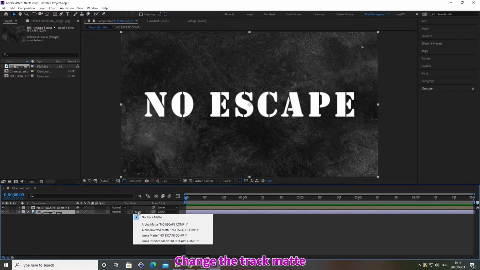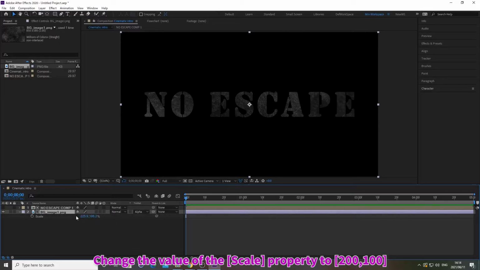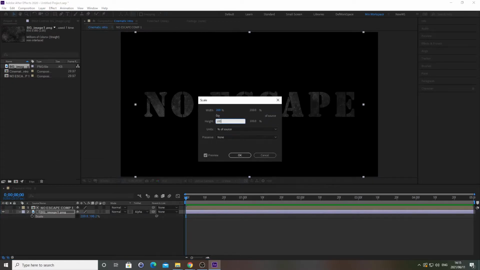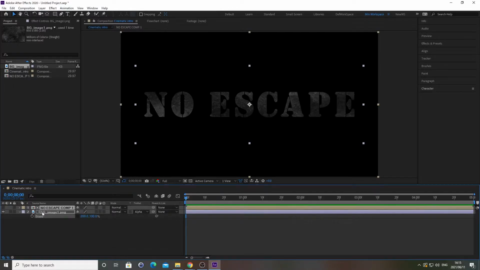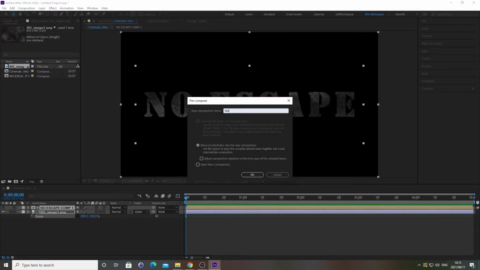Change the track matte. Press numpad to select a layer. Press S to display only the scale. Change the value of the property. Press Shift to select multiple layers. Press Shift+Ctrl+C to quickly pre-compose a layer or a set of layers. Click OK.